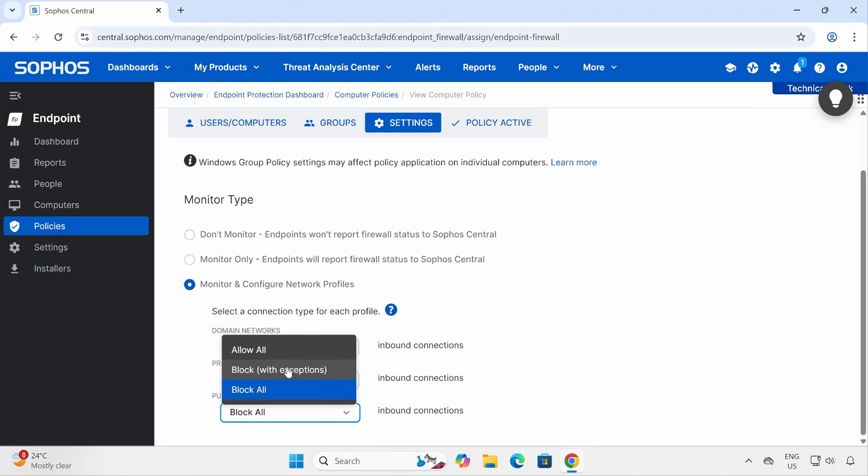Now if I select block with exception, does that mean it will block the public inbound connection, but it will allow certain things which have already been excluded in your Windows firewall? Okay, so whichever inbound connection has the exception, it will allow those things. So for this, your Windows firewall has to be configured very correctly. Only then will you be able to take benefit of this particular feature.